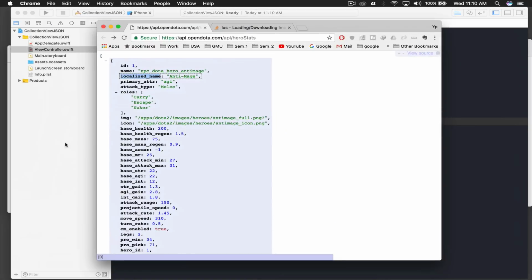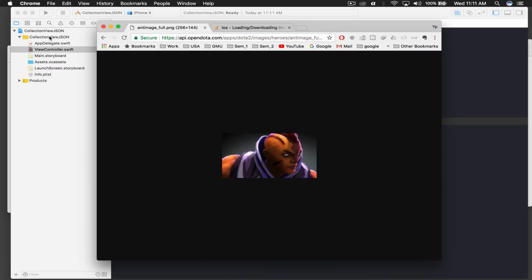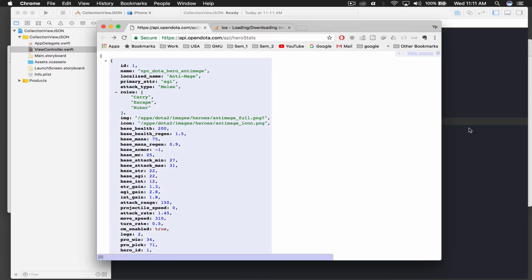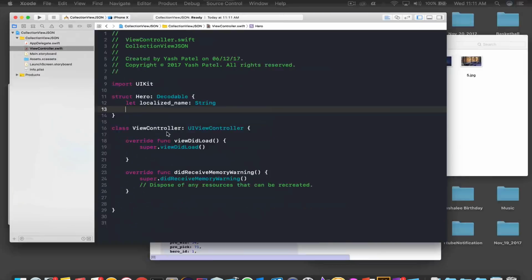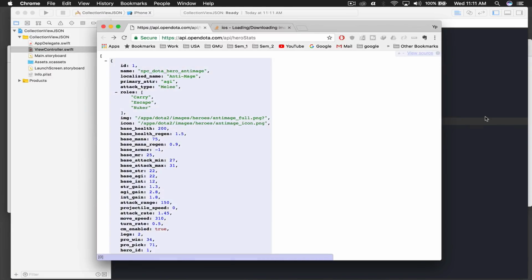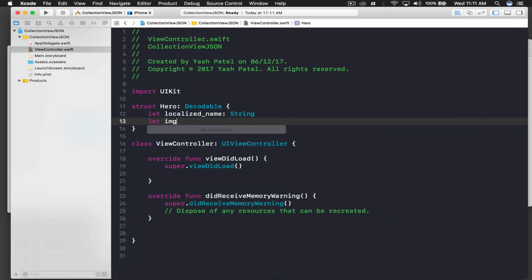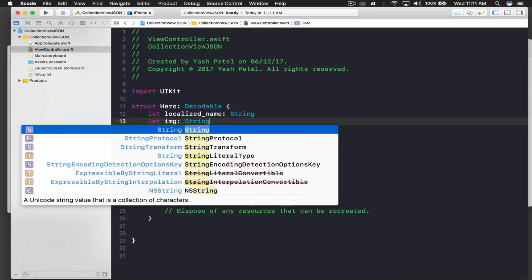Now I need the image URL. So this is the image URL. Basically, this is the path relative to their main domain name. If I copy this and paste it over here, then I get the image. That's a bit tricky, but you will see anyways. So for the image, the name is img, so I will say let img, and this will be a String as well. And yes, we are done.